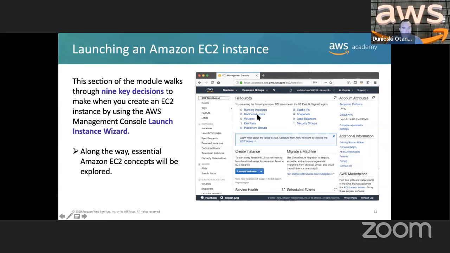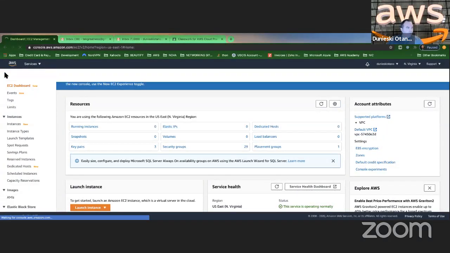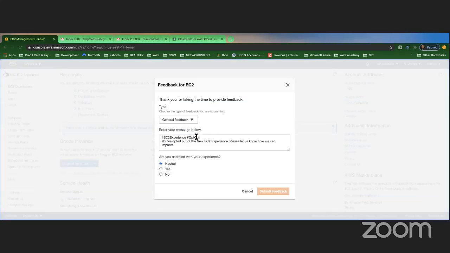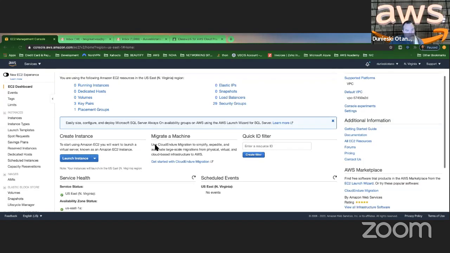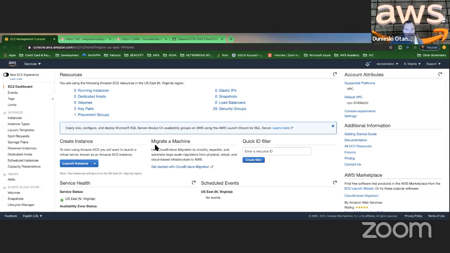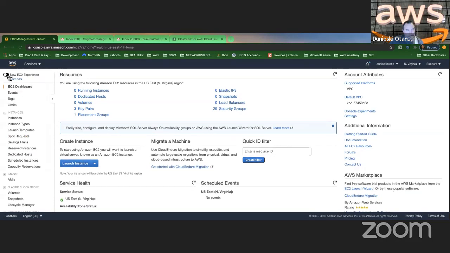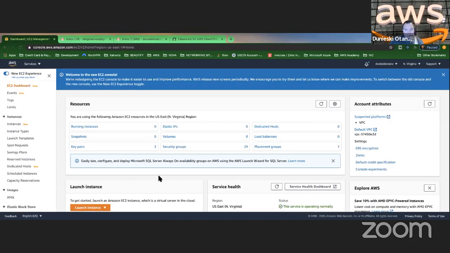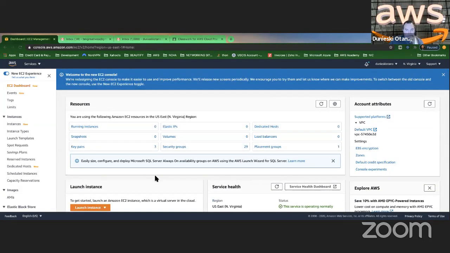But still, I think there's a section here that you can change to the old one. I don't want to give any feedback. This is the old one, okay? This is the old look, not the same. I got used to it, but it doesn't look as nice and clean as the other one. And of course, it doesn't have any new news here because this is old. So I better go to the new EC2 Instance experience, and then it looks a little bit better, maybe a little more organized than the old one. Okay.